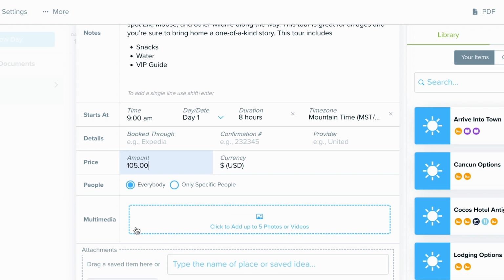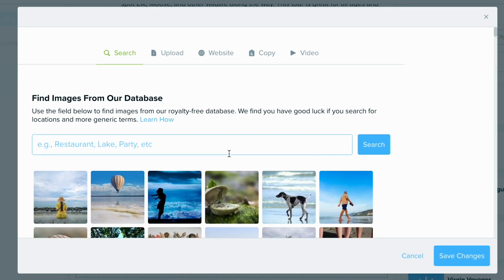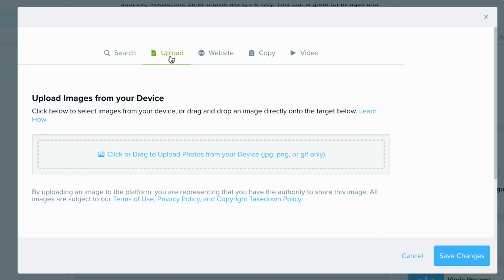In the multimedia area, this is where we can add up to 5 photos or videos. Let's go ahead and click into here. Your first option is going to be using the database. This is where you can search a general keyword and will pull in royalty-free images for you to use. If you have your own photos though that you want to upload from your device, just select the upload method.